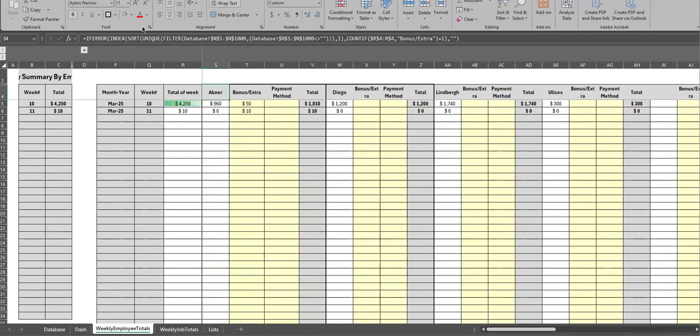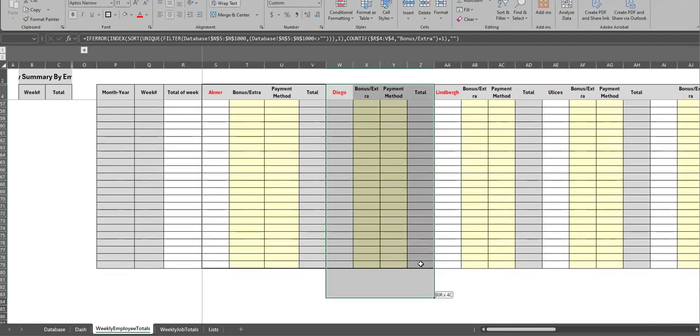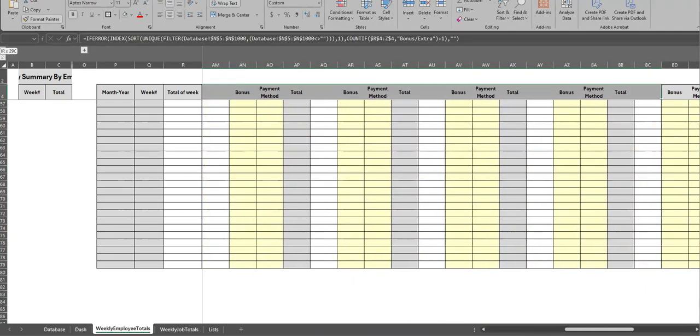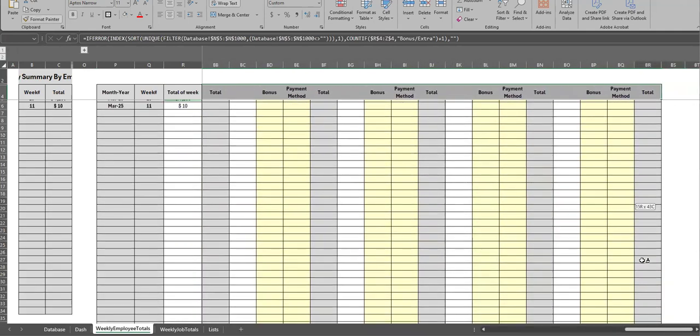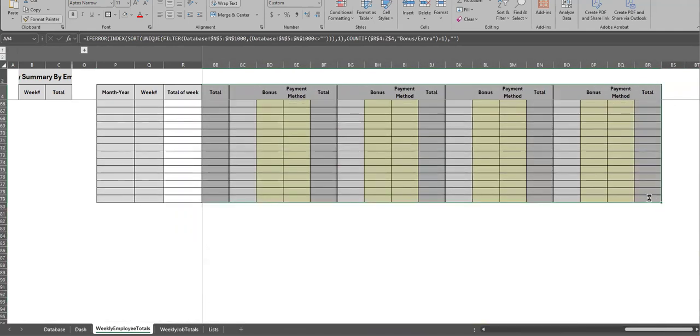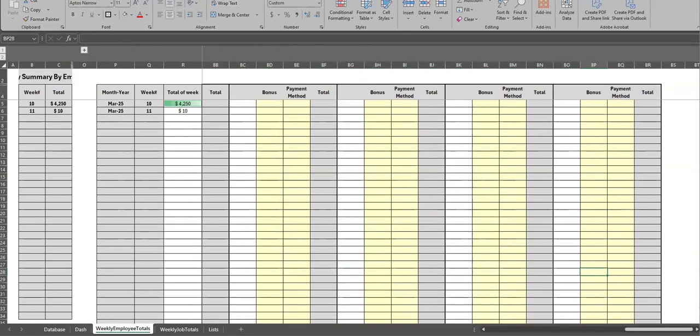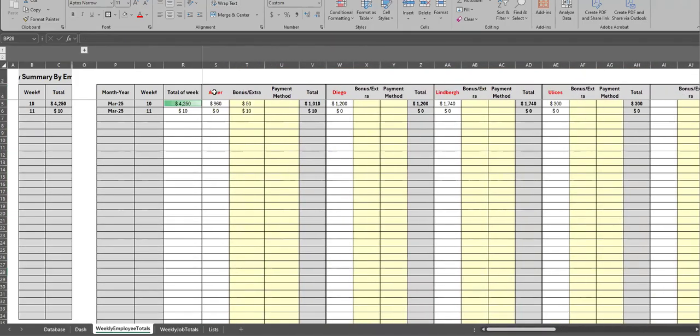So this is Abner. Maybe I can change the font of the name text so that you can have a better idea. So this is what I'm going to apply the formatting on all. All right. So now these will be highlighted. These are the employee names so that you can easily recognize each and every one. And so this is the tab for the weekly employee totals.